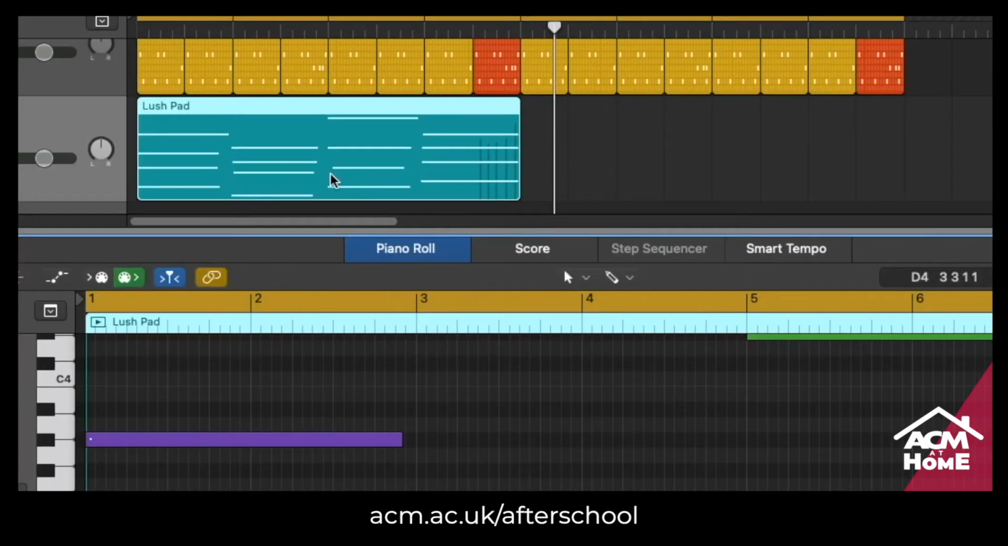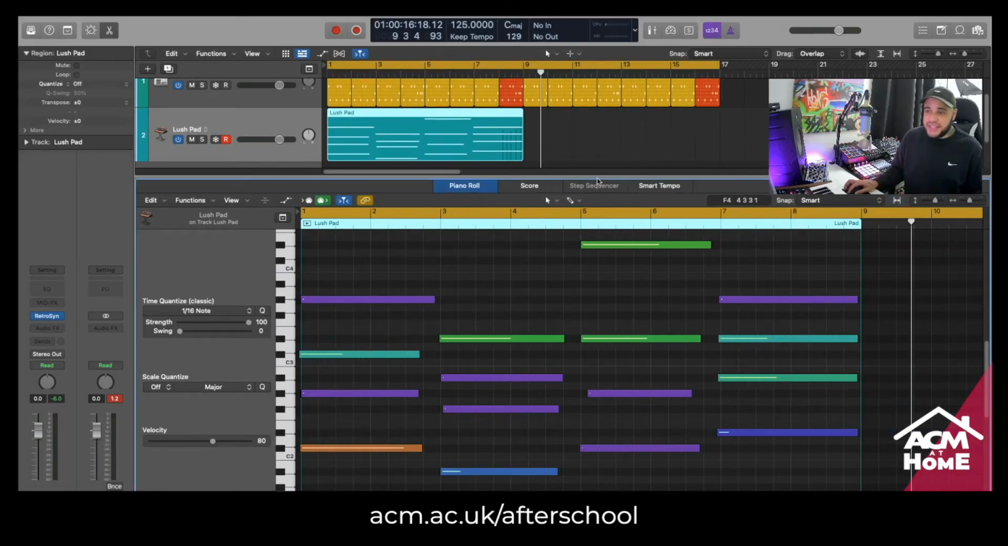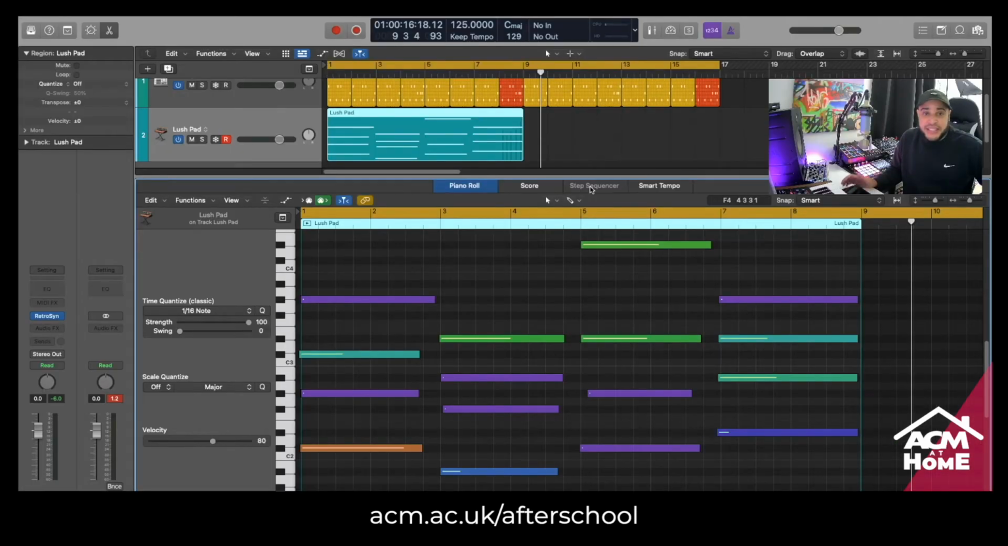So with those MIDI notes, you can see here, look, these are all the notes that I've played. All I have to do is double click on it and it opens me up to the piano roll. Now, as you can see here, the step sequencer is grayed out. This is because we can't step sequence the notes. We can step sequence drums, but we can't step sequence a synthesizer. We have to play those notes in using either a keyboard or the computer's keyboard or a piano roll.